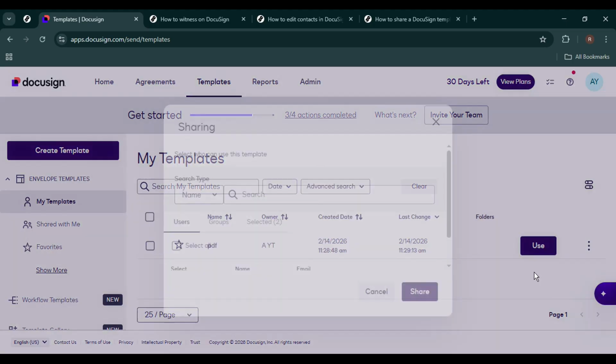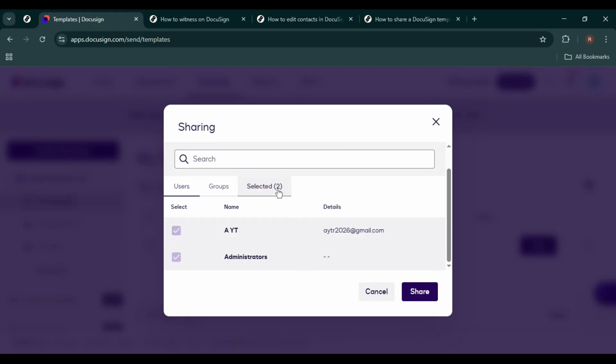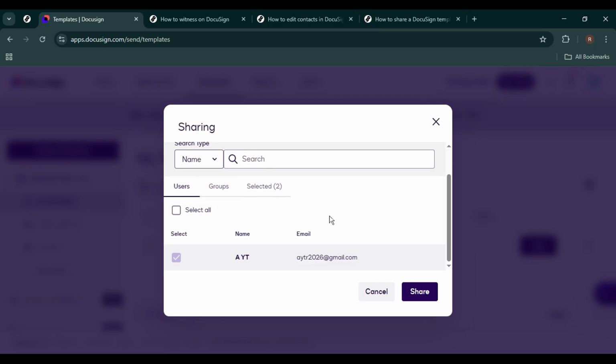When you select this option, a sharing window will appear. This is where you can choose who gets access to your template. Depending on your account type, you may be able to search for users within your organization. Now click on Share. Before confirming, make sure you've selected the correct users and reviewed the permissions available.